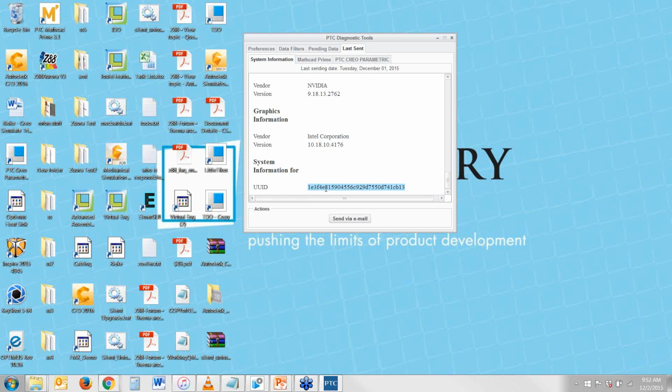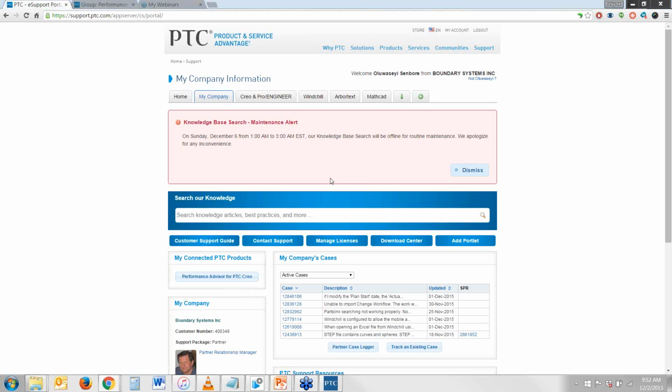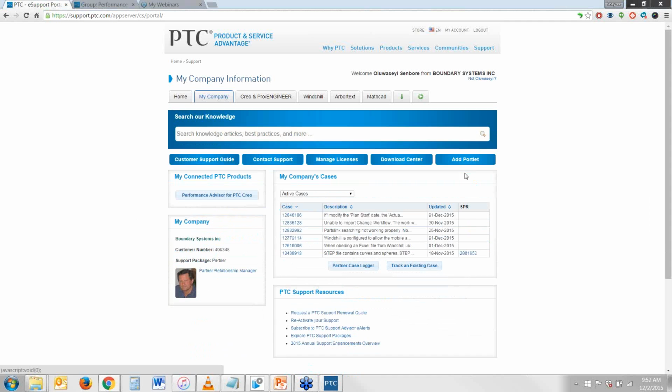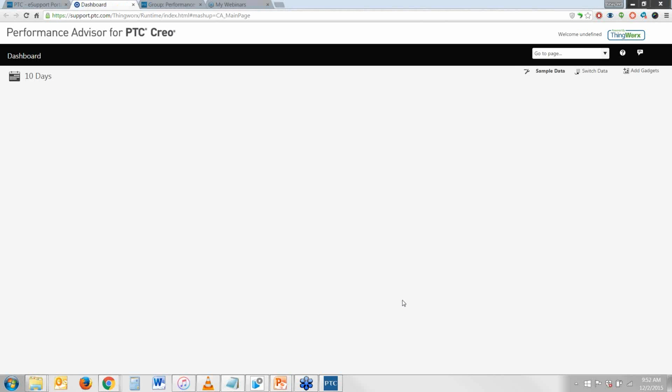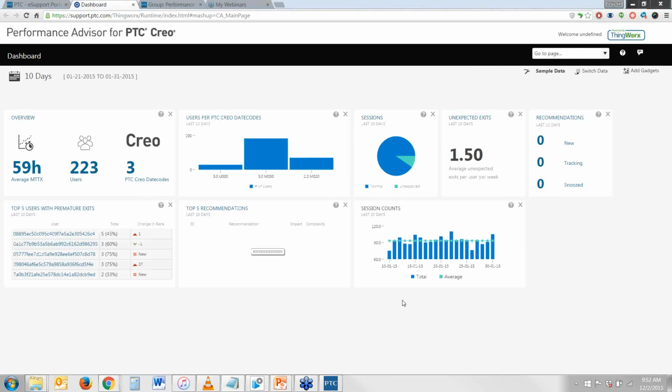And so if I then go to my web browser again, this is where I'll go ahead and switch back to the Performance Advisor. Whenever I click over here, now this pulls out the Performance Advisor for PTC Creo. Now this is created with PTC's IoT platform called ThingWorx, and so ThingWorx basically collates all of that data together and shows it here in very easy to see and understand widgets.